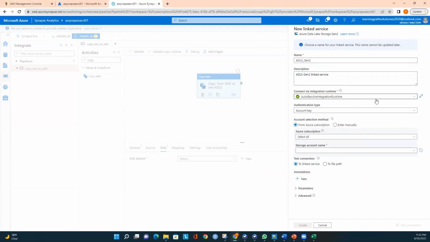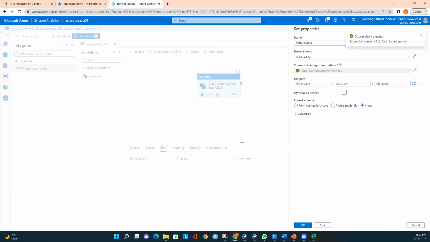And everything looks good here. And account key and subscription and storage account name. We already have one storage account, Azure storage account 01, and test the connection. Looks good, connection successful, and click on create. So now my source and sink linked services are successful. That means I can bring the data from source to target.